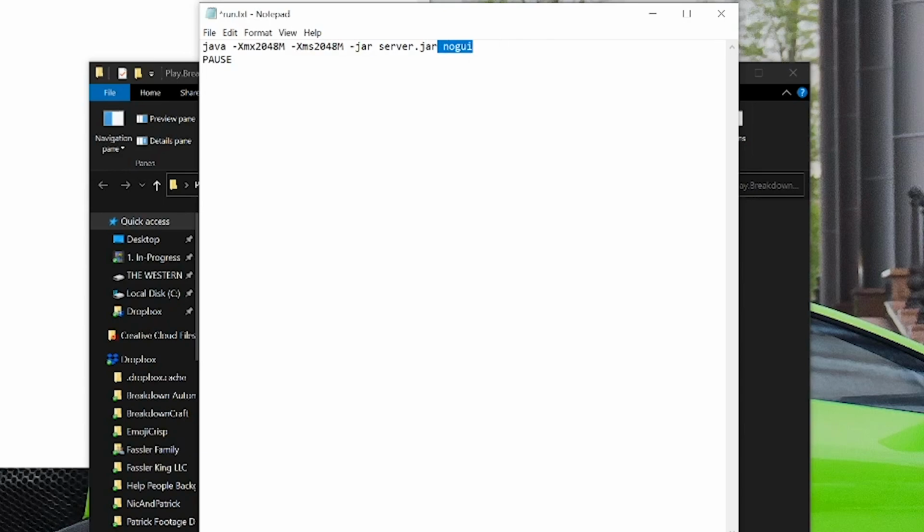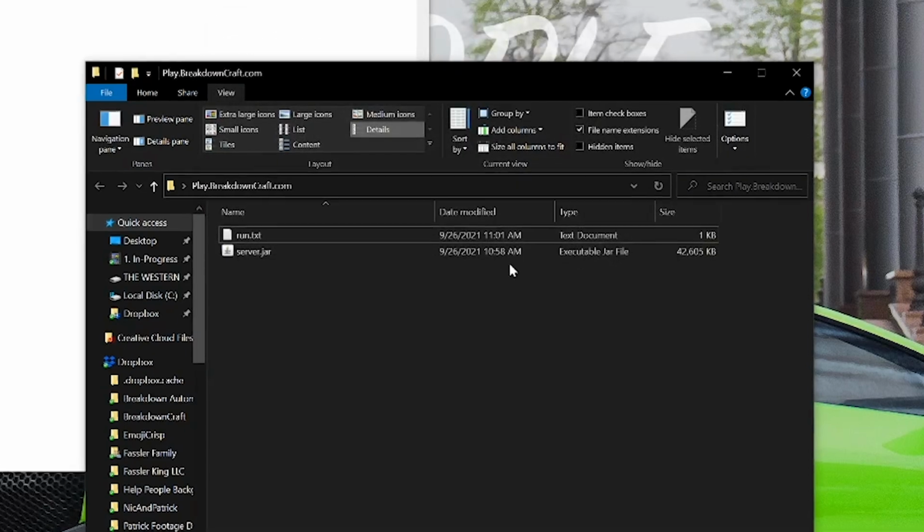No GUI basically means the Minecraft server GUI is not going to open up. It's going to be using the console. And then the pause means if you do have any issues, it's going to stop the server and pause it. So now we want to go ahead and file save. Whenever we've got this copied in here, it should be exactly like this from Java to pause, right like so. And then we want to go ahead and close out of the run.txt file.